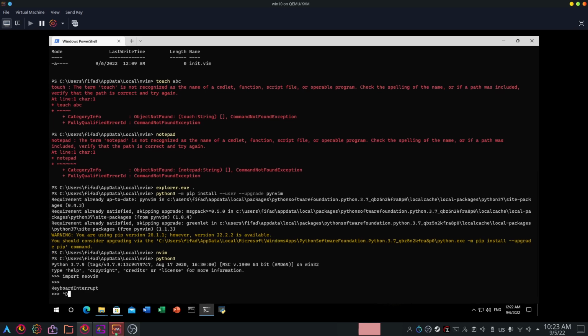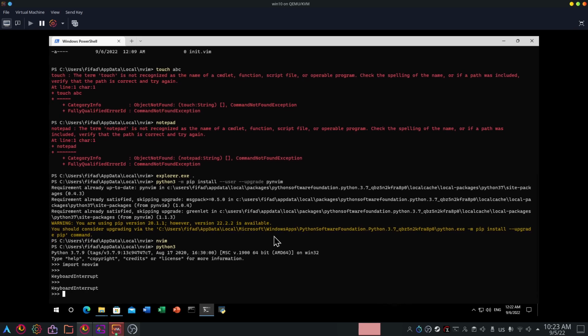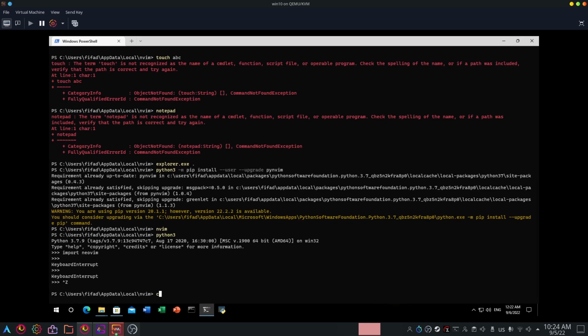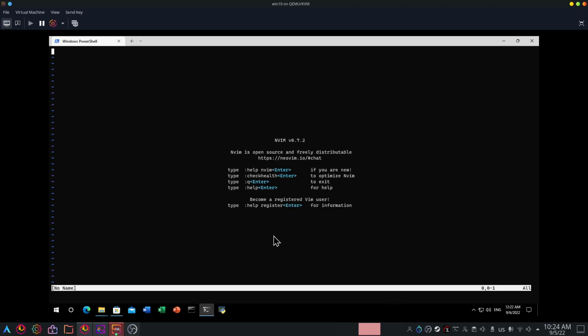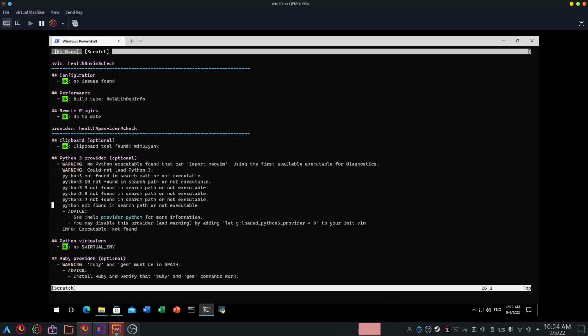So let me press Control-Z, enter. The thing is that with Python 3 or Python in general, they gave this help provider Python. You can look at this help provider Python.